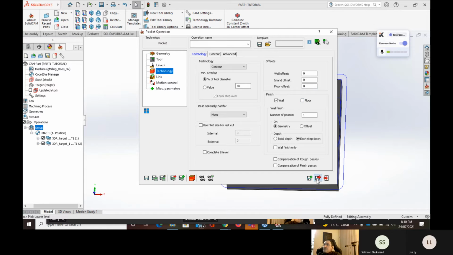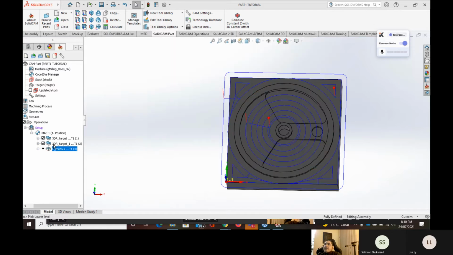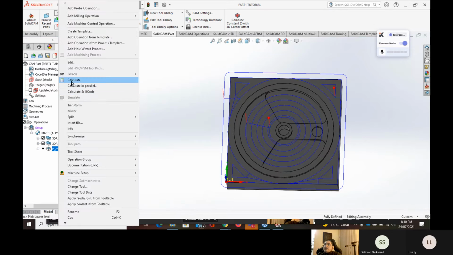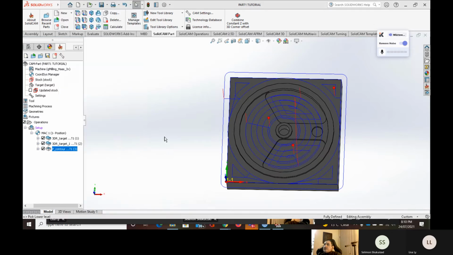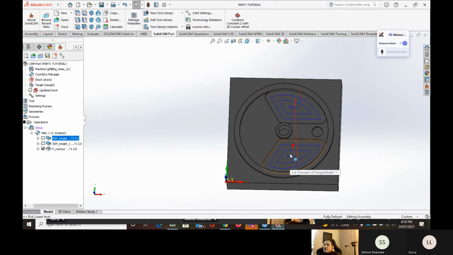Okay, let's see what's happening now. Now let's see what will be the movement of the cutting tool. Now I'm going to hide these 2 cuts just to show you how it's going to be. So it's going to go for the center and start to expand to the outside until I get to have the final shape.